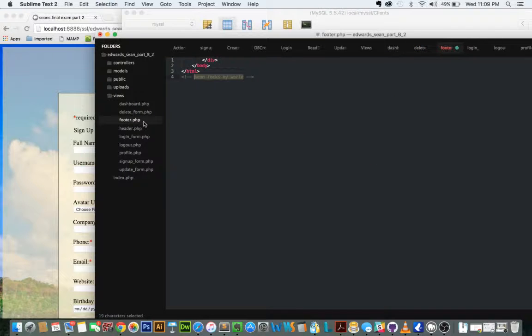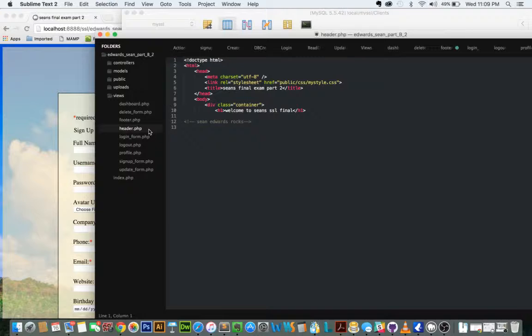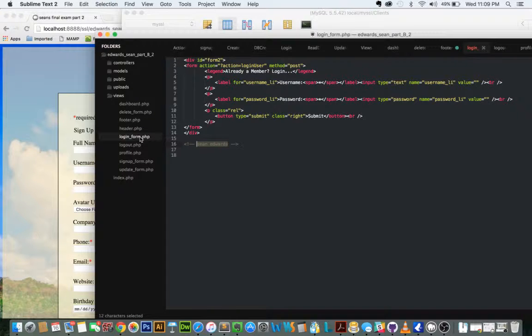This is the ending of the document, basically the closing of the HTML. This is the beginning of the HTML where we link our style sheet, and I set my name and the title and so forth. Here we have the login form for users that have already made their accounts. Very basic HTML and so forth.